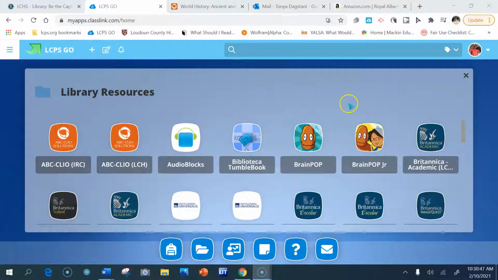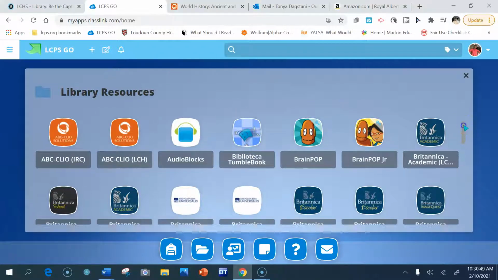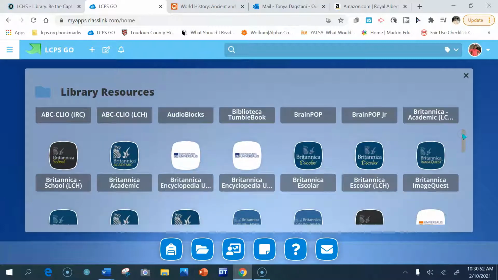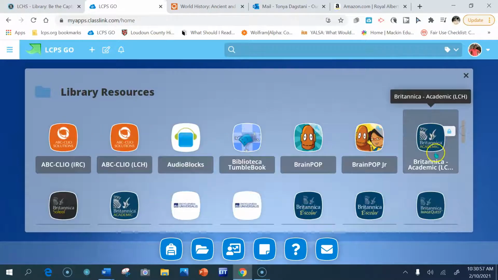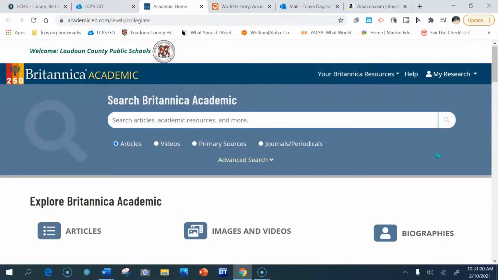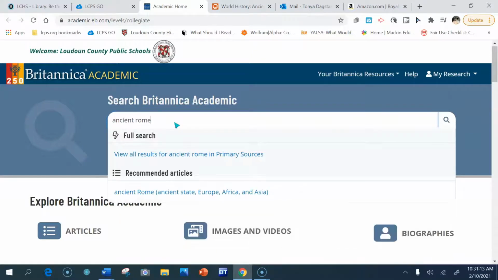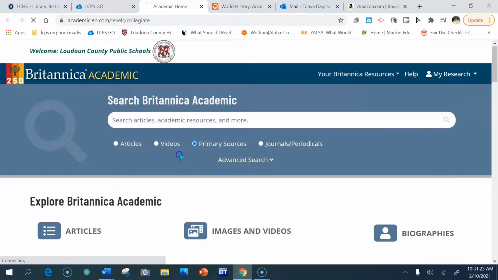The second database that we'll look at today is actually an encyclopedia. And it's called Britannica Academic LCH. In the search bar, you can search for any information or search words and key terms that you decide. Right now we're going to click Primary Resources, and then we're going to search for Ancient Rome. You'll notice that suggestions for searching populate beneath your search terms. Click View All Results for Ancient Rome in Primary Sources.